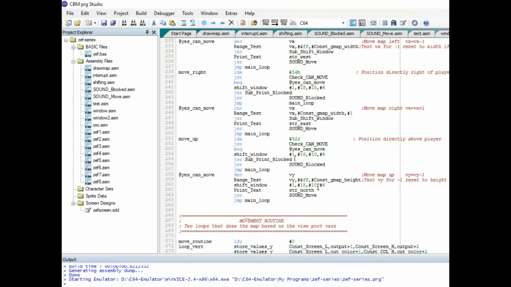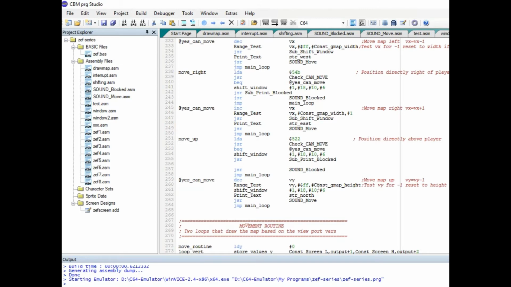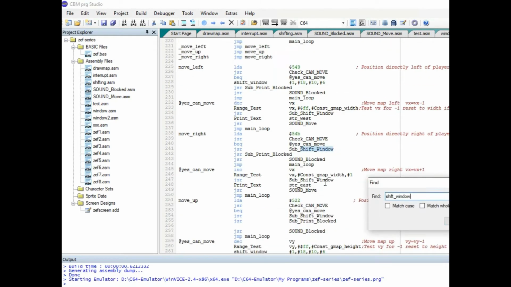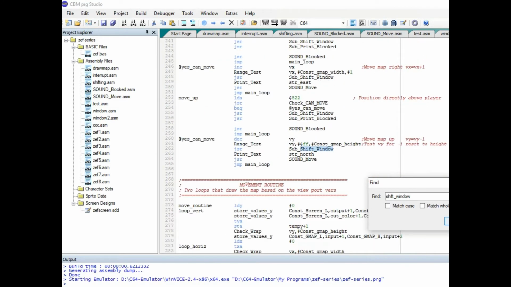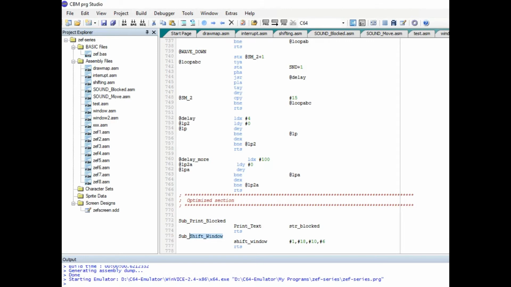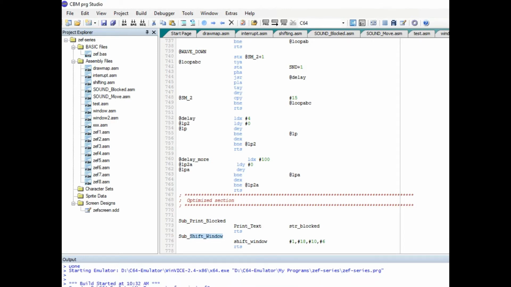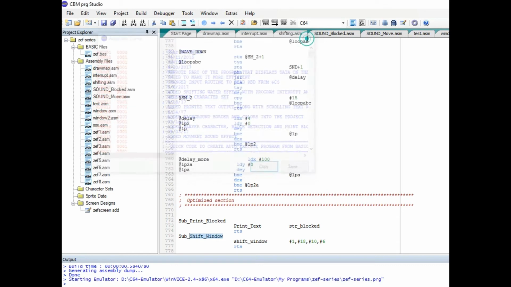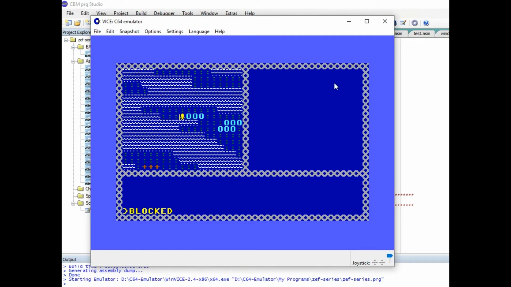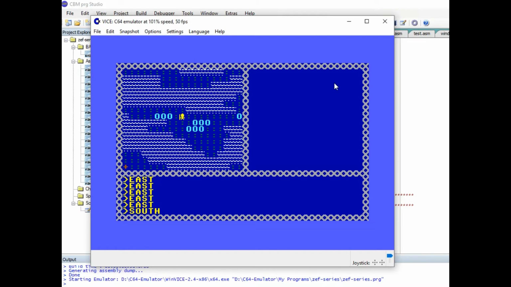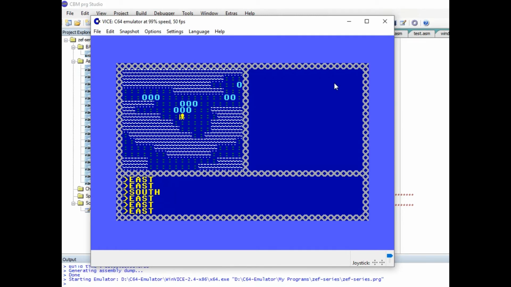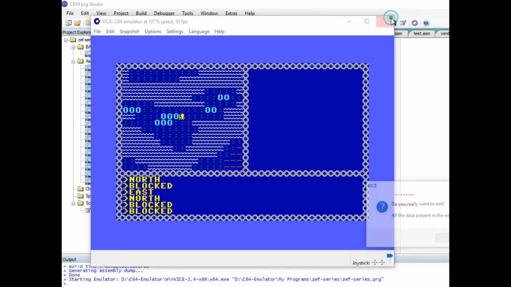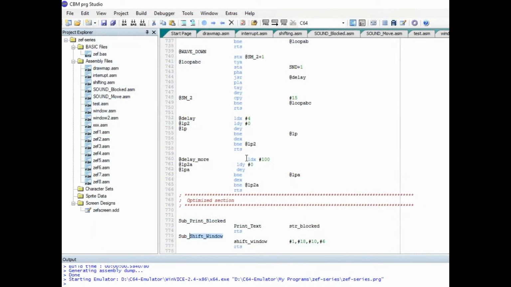Oh, there's another shift window. I missed. So that was actually in a lot of places. Let's see if it still works now. Windows still moving. Still get my block sounds. Okay, so yeah, that was actually a nice little optimization.